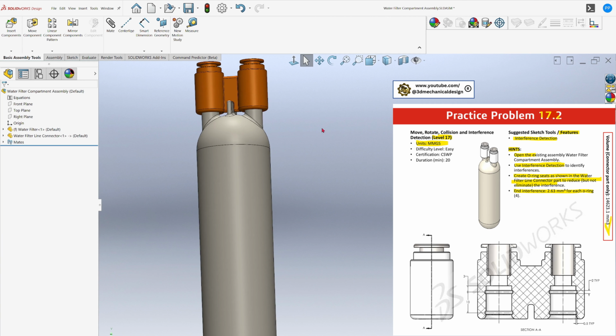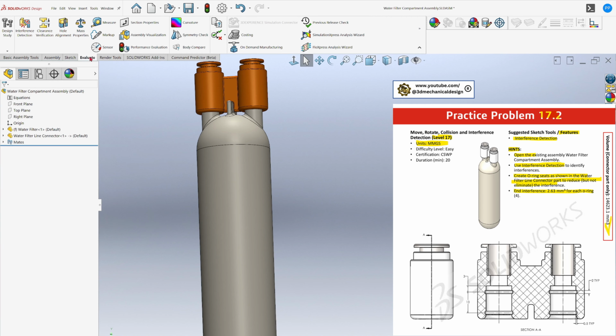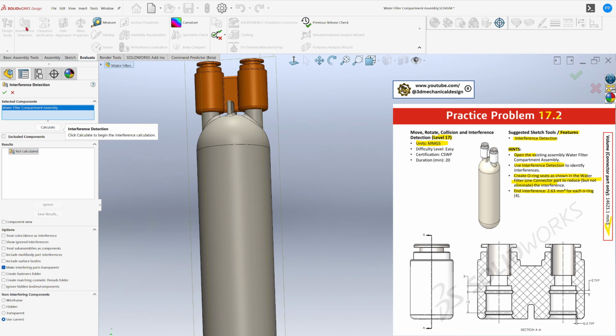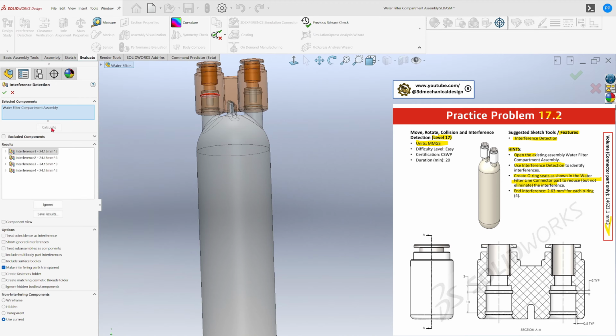Alright, now that everything is set up, let's jump into the analysis. Go to the Evaluate tab and select Interference Detection. Once the dialog box opens, click Calculate. Right away, SOLIDWORKS shows us a results window.